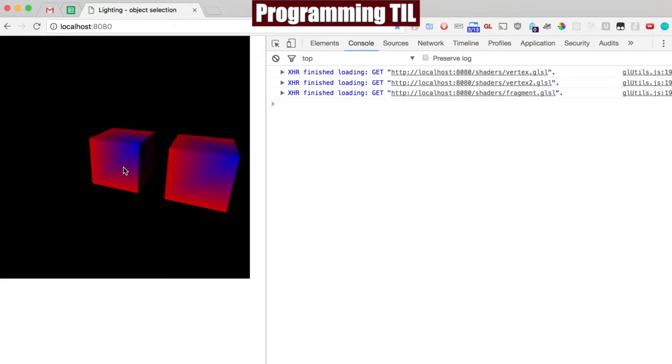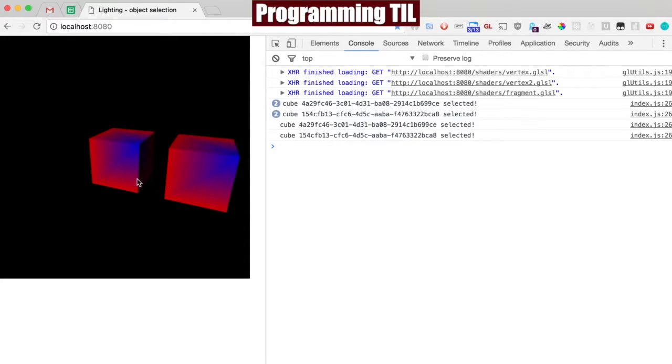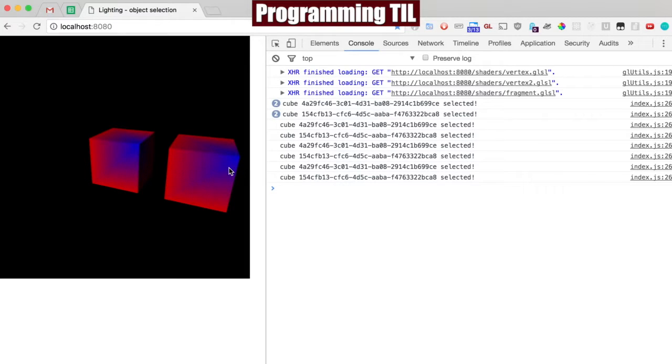So let's just see it in action here. You can see this cube has been selected a couple times, and the other cube has been selected. So you can go back and forth and really nicely select them while making sure that you render properly with the lighting and whatnot. So that's it for this episode.